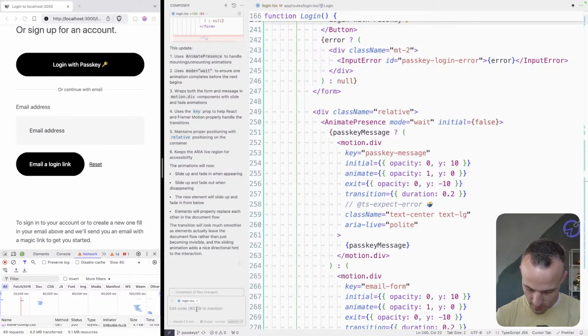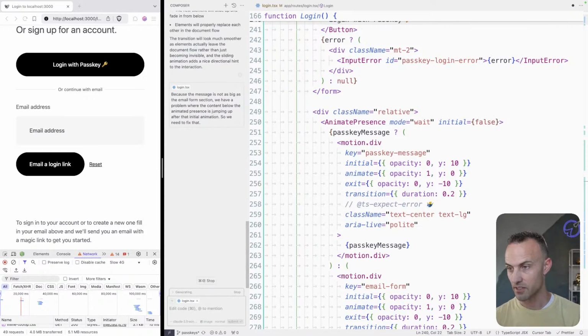Because the message is not as big as the email form section, we have a problem where the content below the AnimatePresence is jumping up after that initial animation. So we need to fix that. I don't know how you're going to fix that, but yeah.